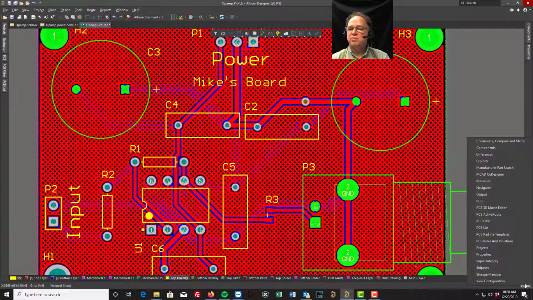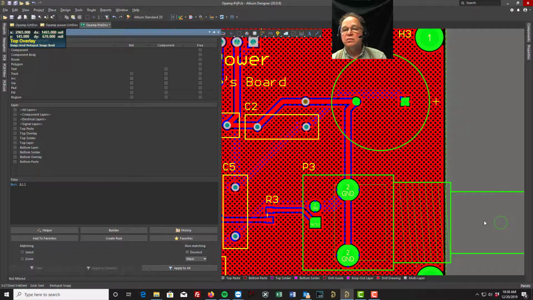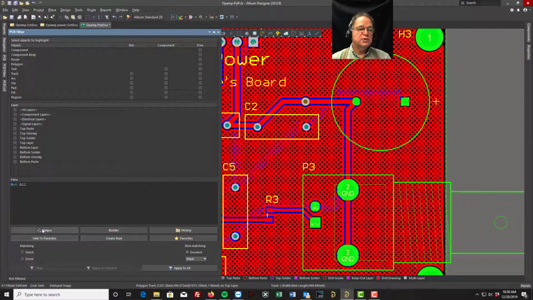You can come down to the panels. You'll find a PCB filter. Then you can start typing in functions. There's a helper here where you can type things in. This gets a little more advanced, but it can get very useful. I can say is a comment, and then I can tell it to apply that.